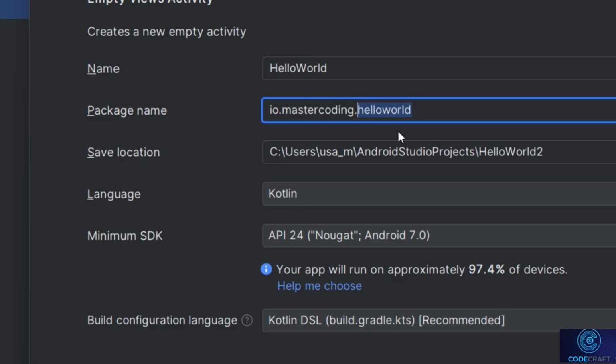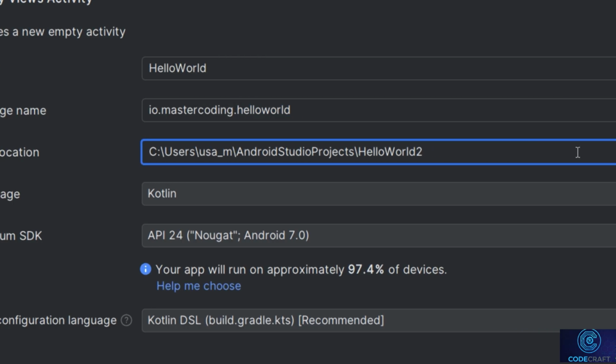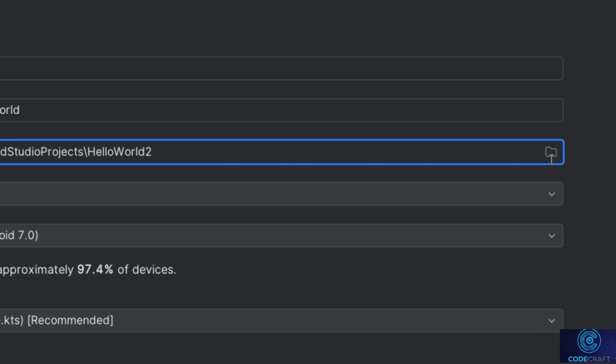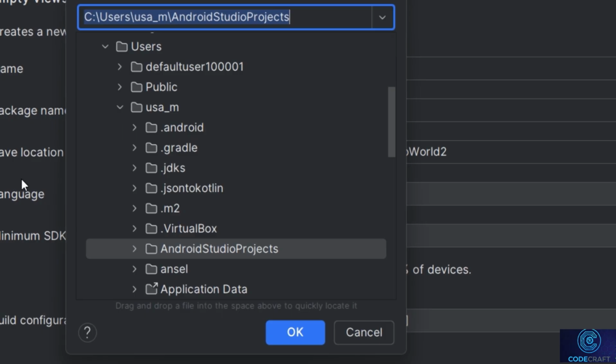The save location. Save location is the file path where your project will be stored on your local machine. You can select here and browse where you save your project.